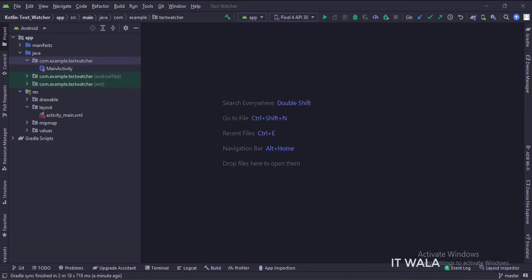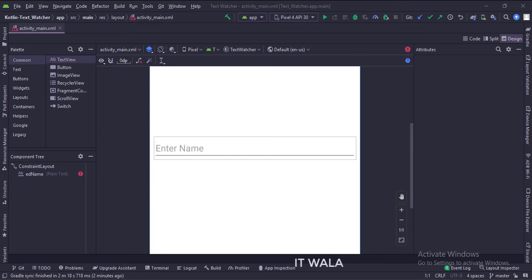Here, we have the main activity. And in the UI, we have the activity_main.xml file, which is the layout of the main activity. Let's see the UI. Here, we have an edit text, with enter name as a hint. Let's see the code.